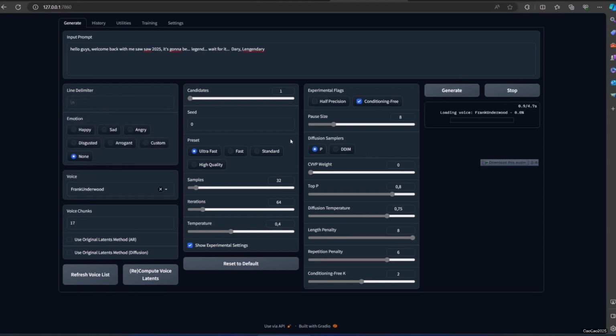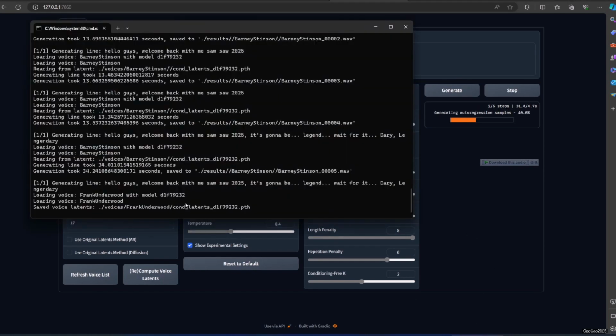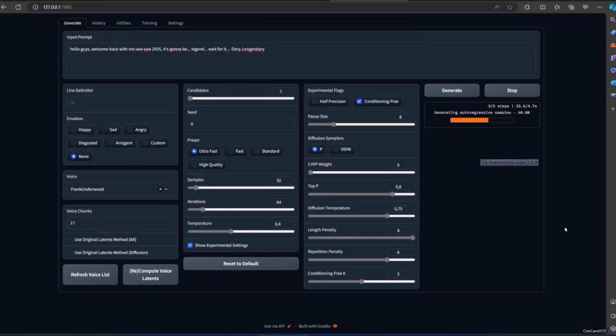Let's generate it. If you have a good chip CPU, you could use standard. Like usual, this is the first time we do it, so it's going to take some time. And what's better than other text-to-voice is that it has random intonation.